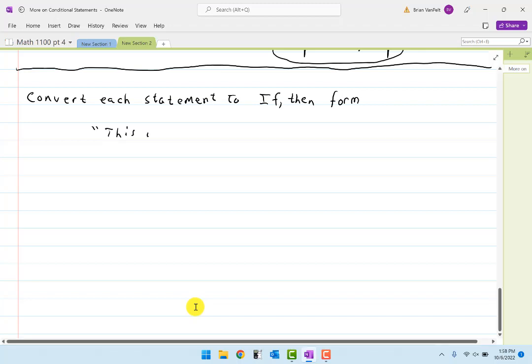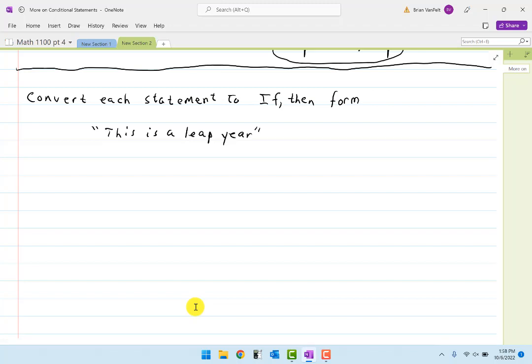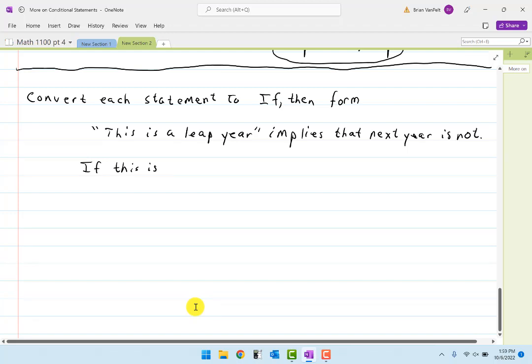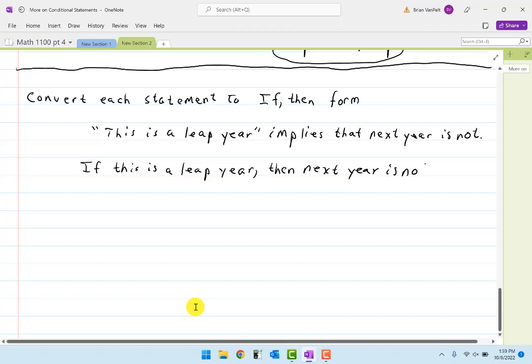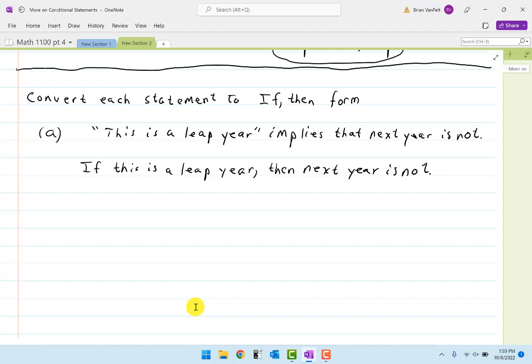This is a leap year implies that next year is not. So for the if-then form, then, we can say if this is a leap year, then next year is not. Let me call that A, because I'm going to do several examples.